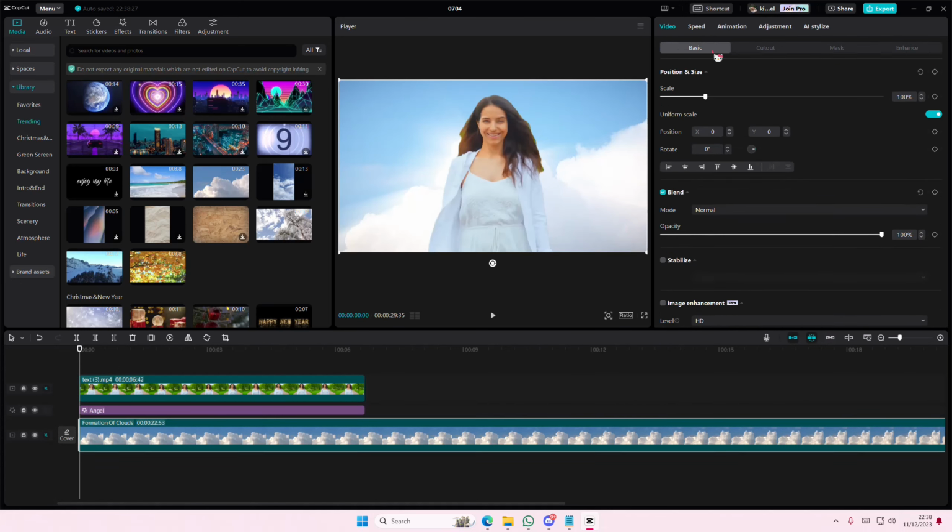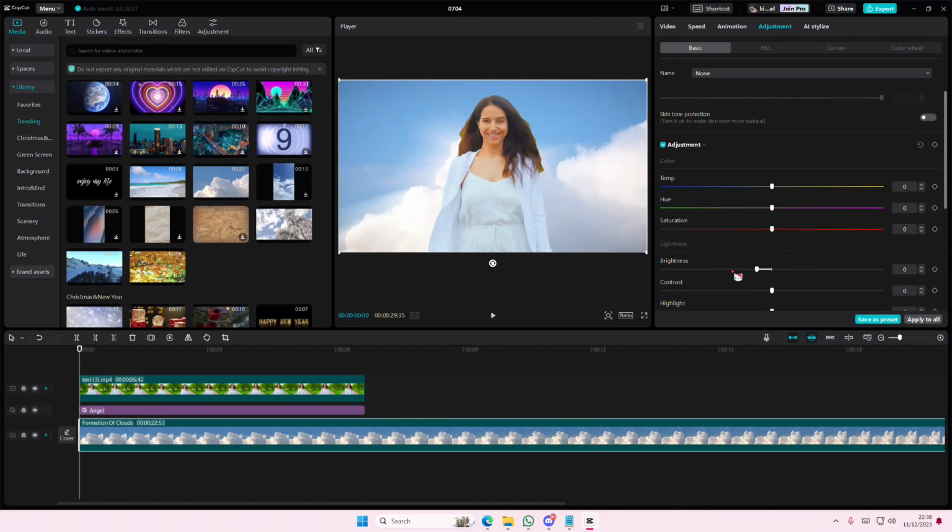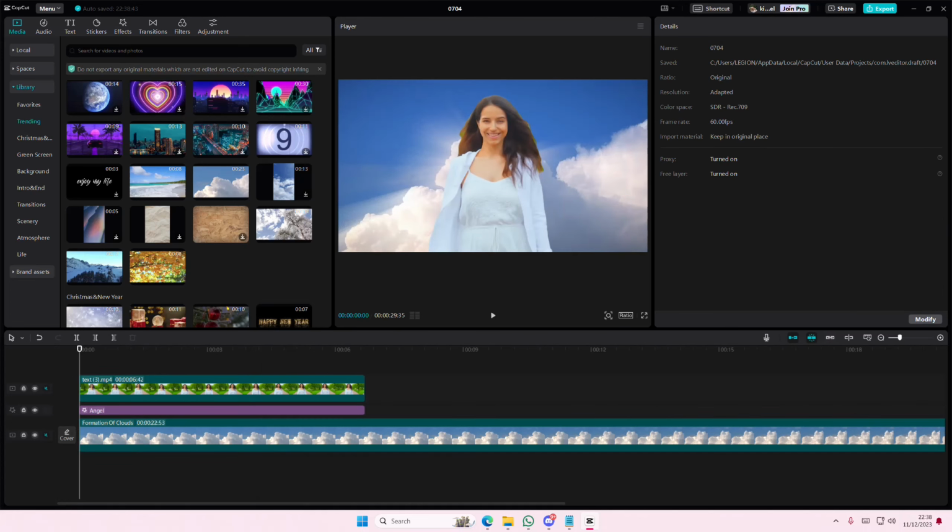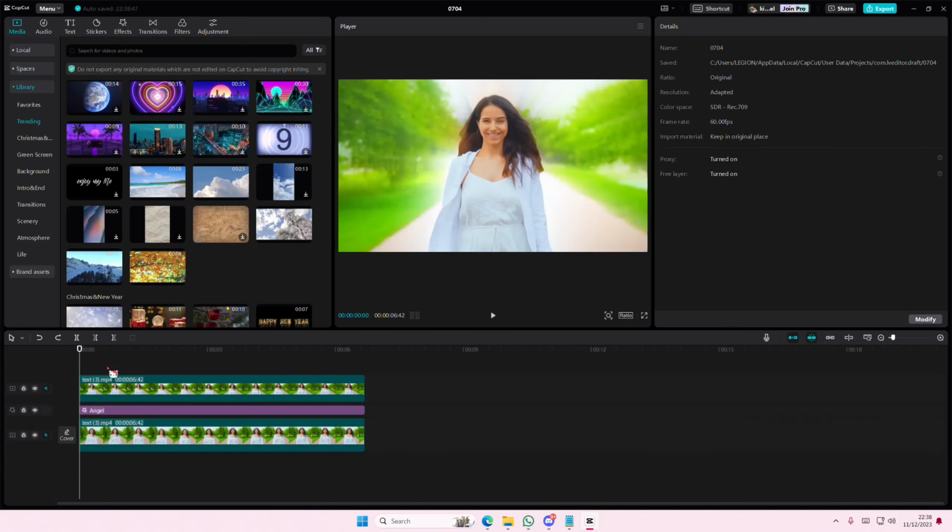So just go to your video, go to adjustments, and go to brightness and adjust it, as well as contrast a little bit so you can kind of see the glow effect on it. But I just like using the original video. And that is it. Super simple.